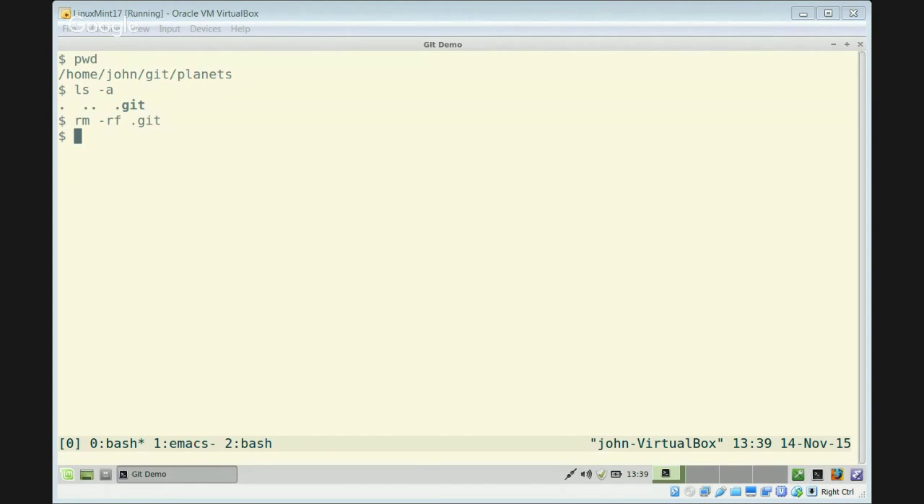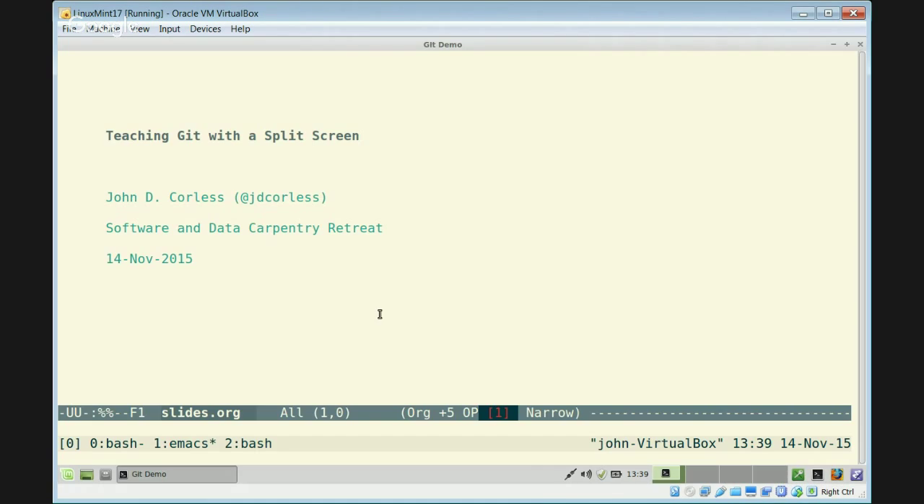Okay, I hope everyone sees the screen now. And let me just change windows here. So the tool is based on splitting a screen to present different information to learners.